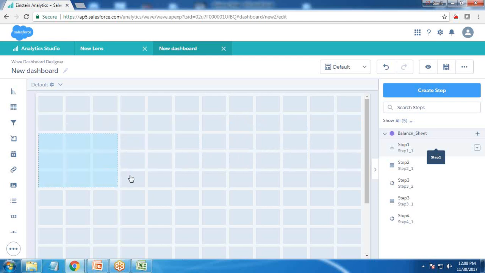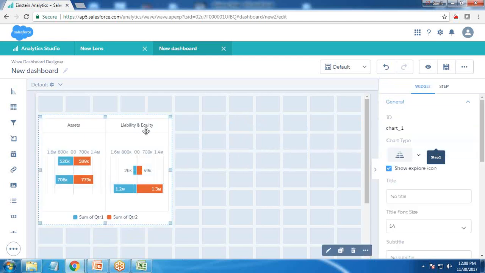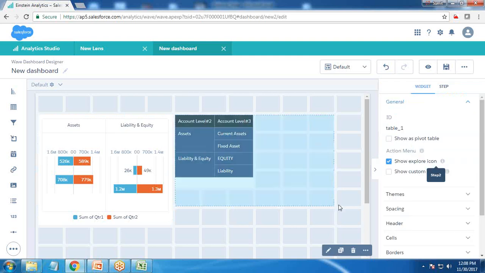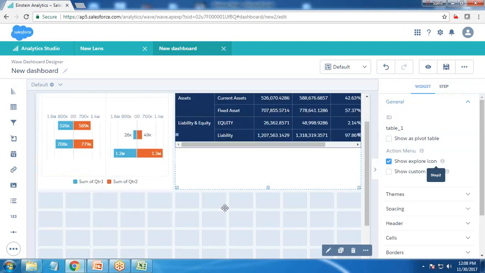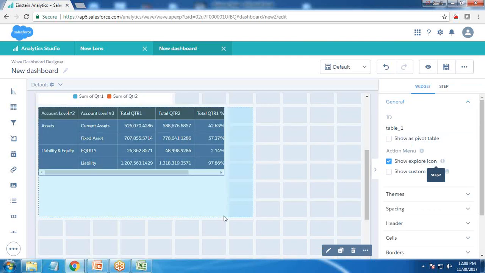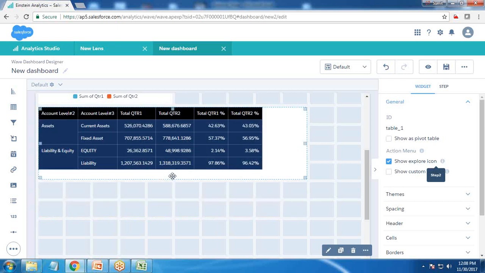So that's the very first visualization we have done, where we would be comparing asset with respect to liability and equity based on sum of quarter 1 and quarter 2. Step 2 is in a tabular form, where we would be showing the total percentage. We can customize the chart on the dashboard as well as required. So I'll just add it here.